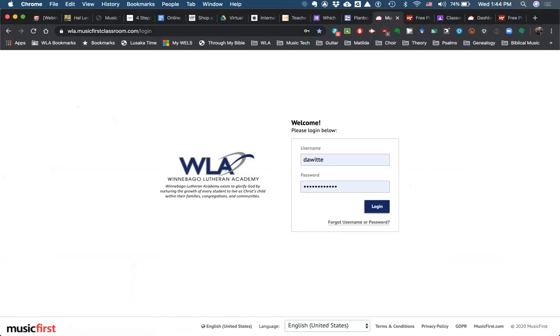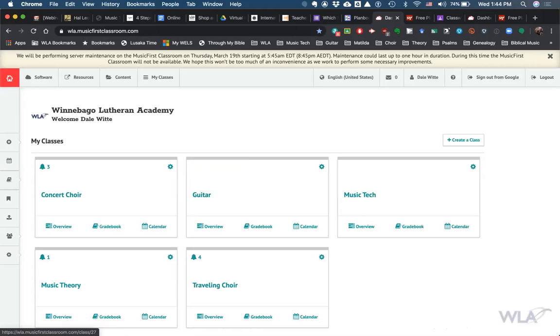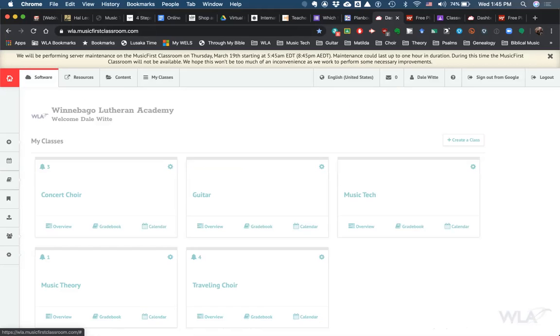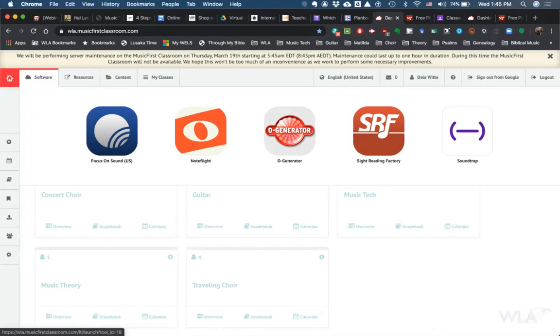So go to wla.musicfirstclassroom.com, enter your login information, click on login, and your screen is going to look a little different than my screen at this point, depending on which classes you are in. But in the upper left-hand corner, it says Software. I want you to click on Software. And then for the first time, we're going to go here to Sight Reading Factory.